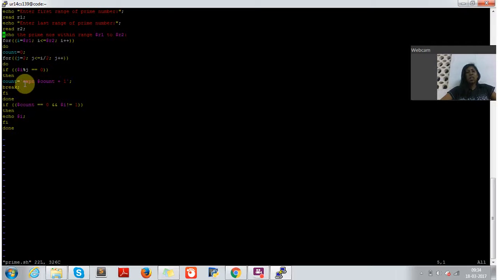If the modulus gives a remainder of 0, then it is not a prime number. If it gives some remainder, then it is a prime number. So this is the program.